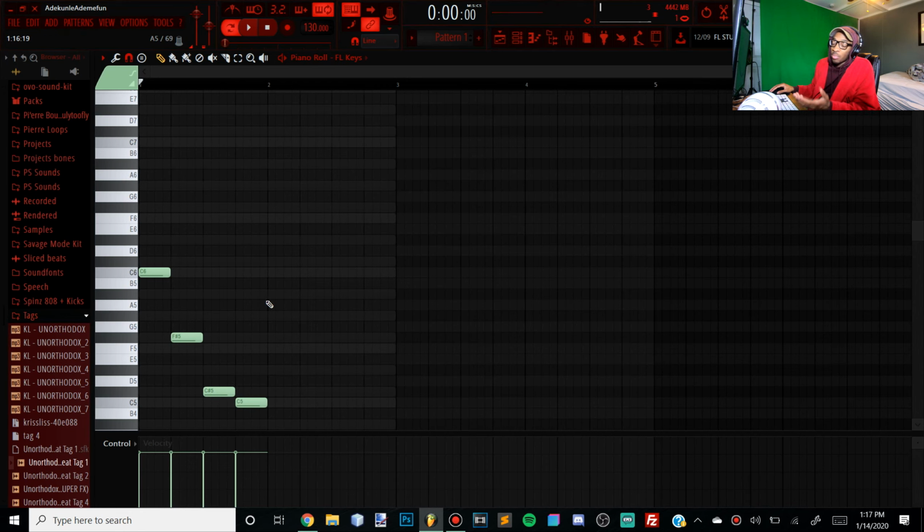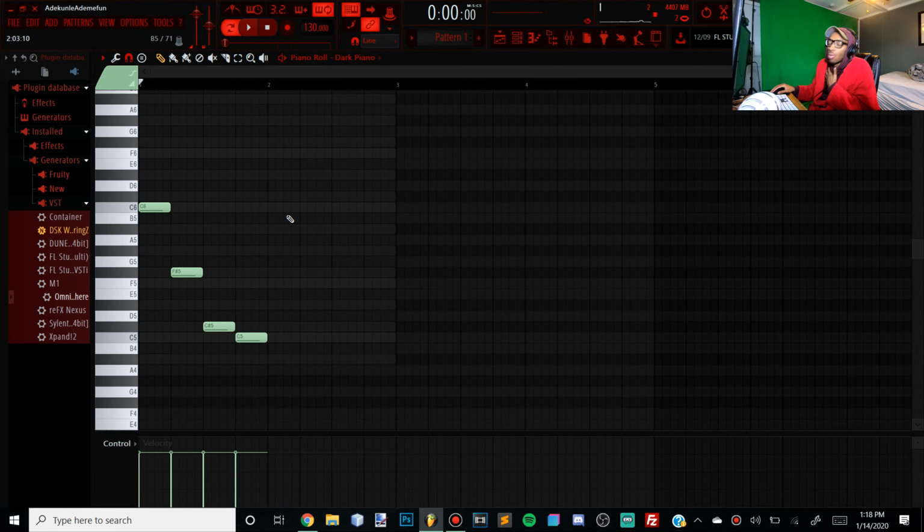So this is a pretty simple melody. It sounds pretty dark because it's going downwards. All right, so there we go. There's our nice little melody. I changed the sound because the other one was too dry.